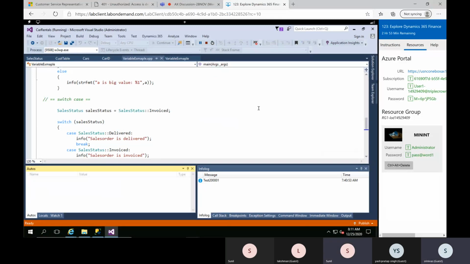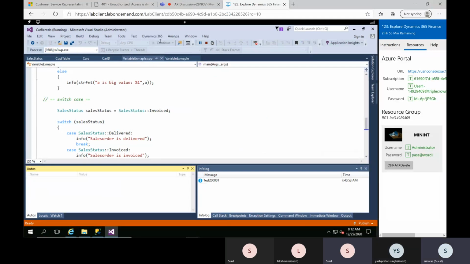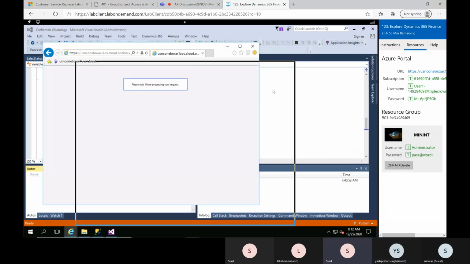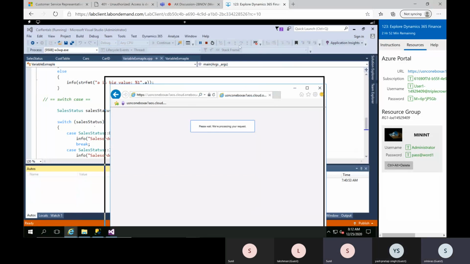Because I have not built this project, it automatically builds the code, because we are running from here. If there are any errors, it will show immediately here itself. It will not go to the browser and show you the output. When you run from here, it automatically goes to debugger mode. You can see here the option to stop, and it's kind of ready.